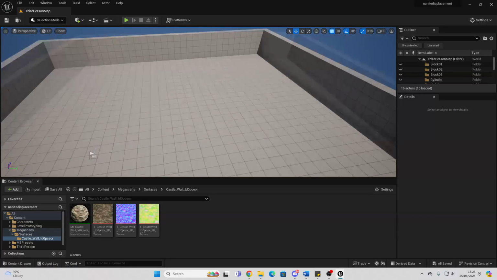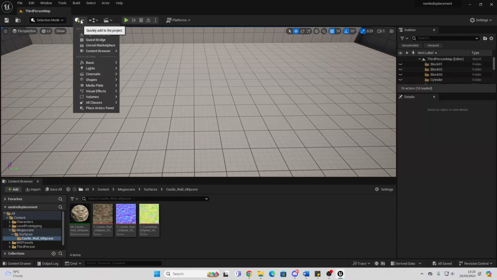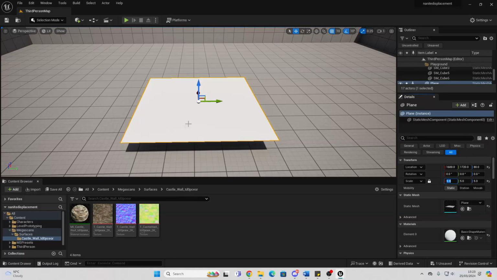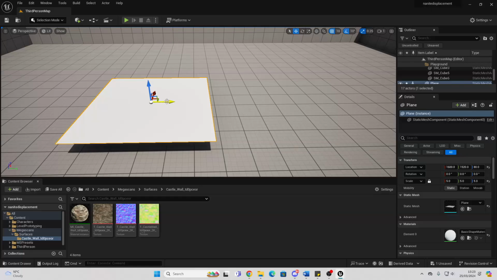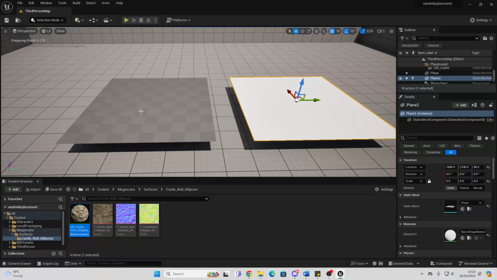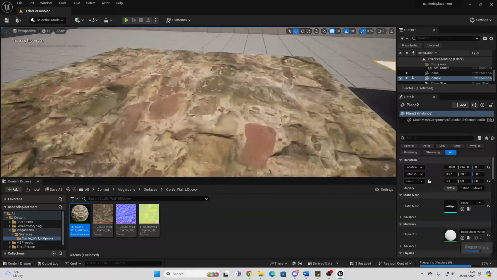So now that I've added this, I'm just going to go here where it says quickly add things to the project, and I'm just going to go to shapes and add a plane. I'm just going to scale it up, so I'm going to click this anchor and make it 5, and then I'm just going to hold the Alt button to duplicate this, and I'm going to drag in this material into it. So this is how it looks without displacement.